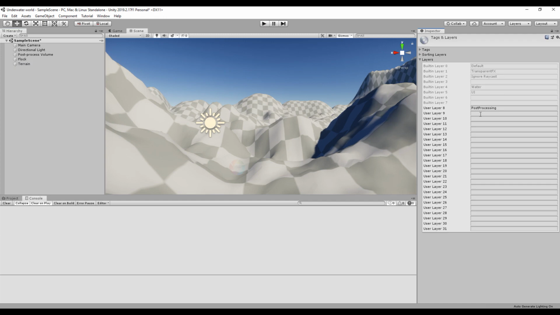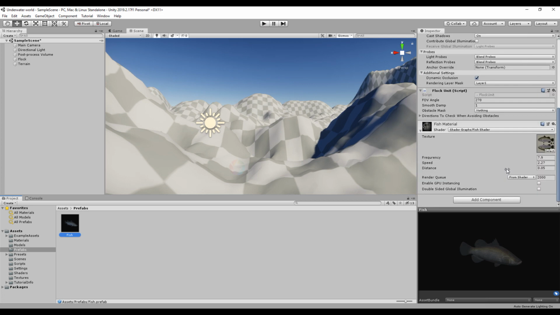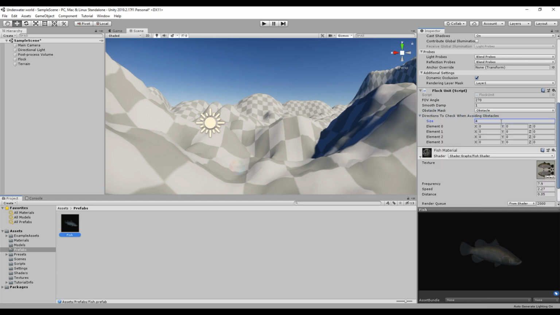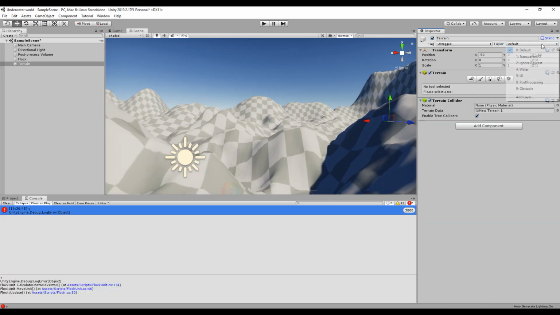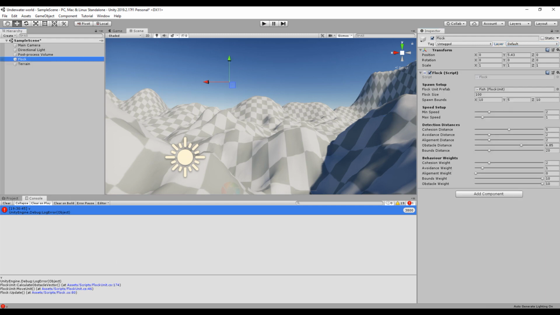Back in Unity, let's add a new layer called obstacle. Select the fish prefab and set the obstacle layer in the inspector. This layer could be also defined in the flock script. Also set the local directions that we will use to raycast when looking for a direction to turn to. I will set them to left, right, up and down vectors. Probably I should set the z-axis to 1, but this should work also. Assign the obstacle layer to the terrain. Don't forget to set the obstacle weight and the distance.